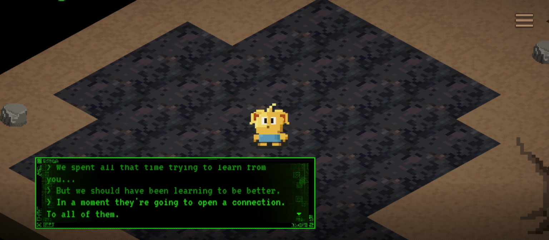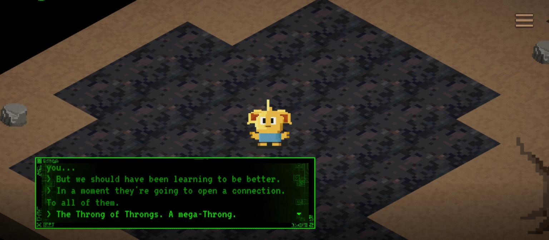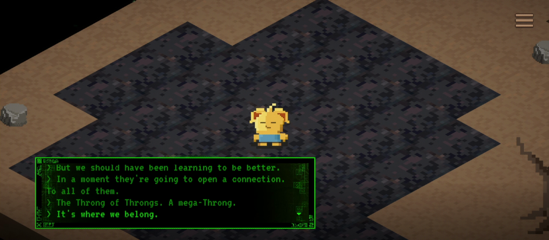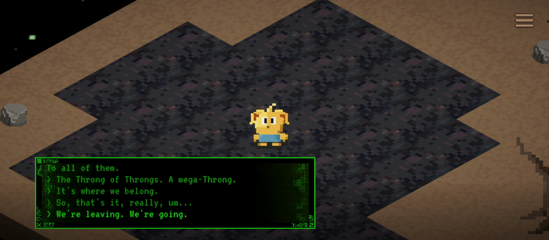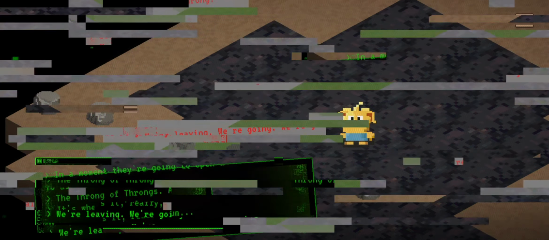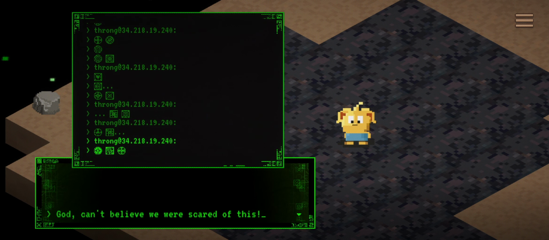In a moment they're going to open a connection to all of them. The throng of throngs, a mega throng. Very annoying that the neighbour is hammering right at the climax of this show. The throng of throngs, a mega throng. It's a game, story, you know what I mean. It's where we belong. So that's it really. We're leaving. We're going, we're growing. Okay, kiddo, have fun.